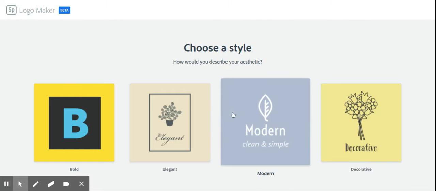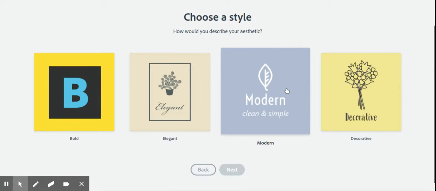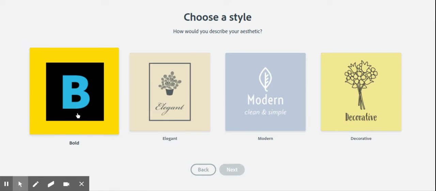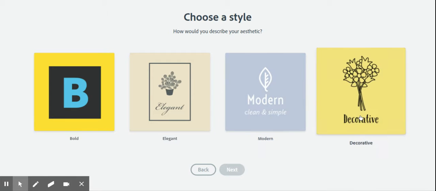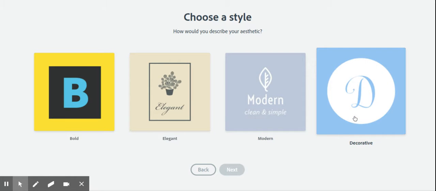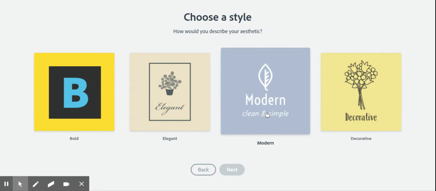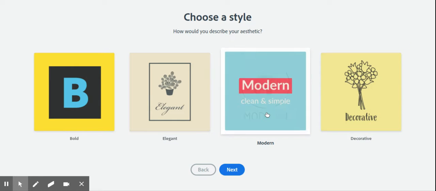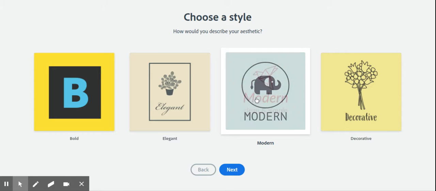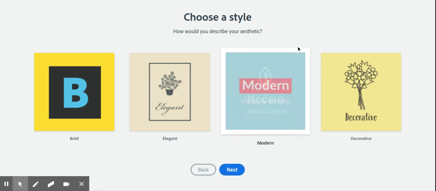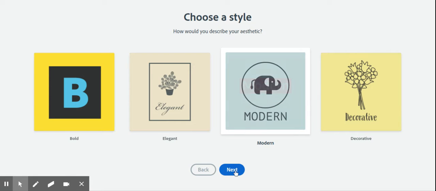Then I can really get into what kind of style do I want? What am I looking for? Do I want something bold? Do I want something modern? Do I want something decorative? So kind of think through what kind of aesthetic do you want your logo to have. So I think I'm going to pick modern for this one. So I've selected it, and then I'm going to click next. Notice it has a white bar around it once it's been selected.